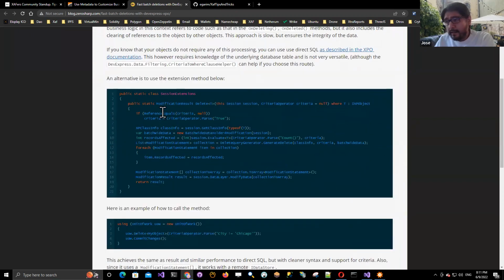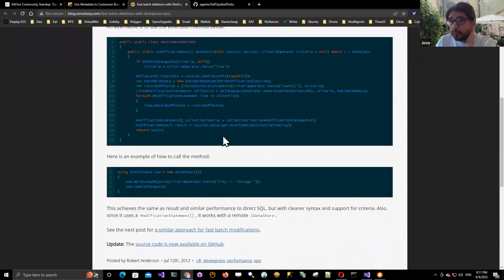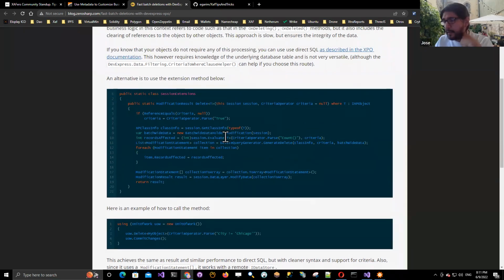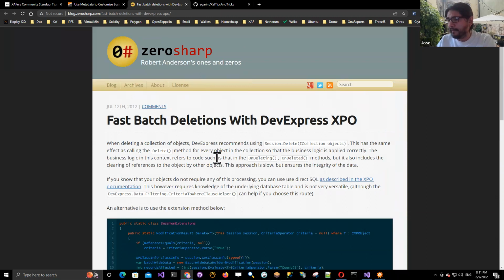Here he proposed to make an extension to have additional methods so you're able to delete without loading objects. There is another case he has around here, the fast update, which is also good because you don't need to load the object to do the update. That's also really nice. But this is the one that I'm going to show. I just wanted to give the credits to him and show his blog.